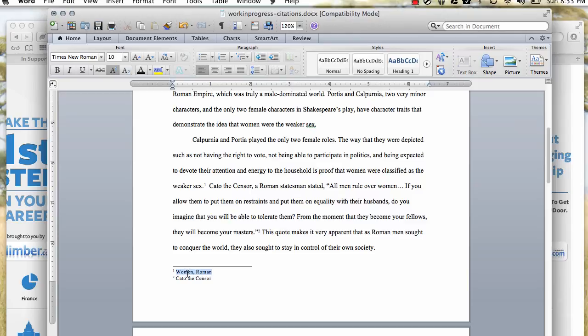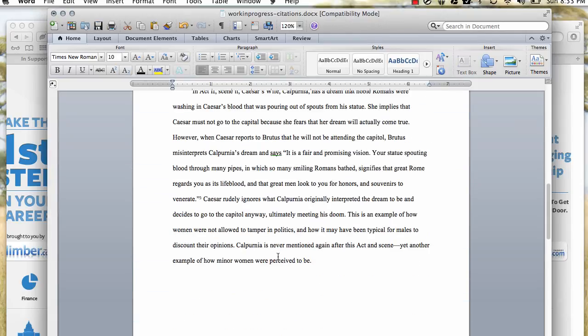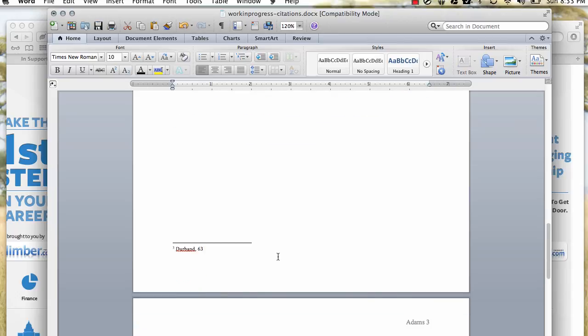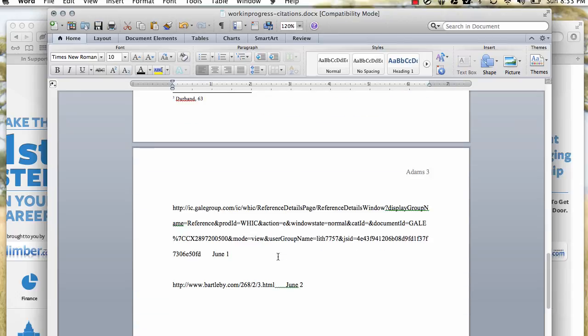And that was Roman Women. This was a web source. And we also have a book source. So we're addressing several different types of citations because there are differences with each.